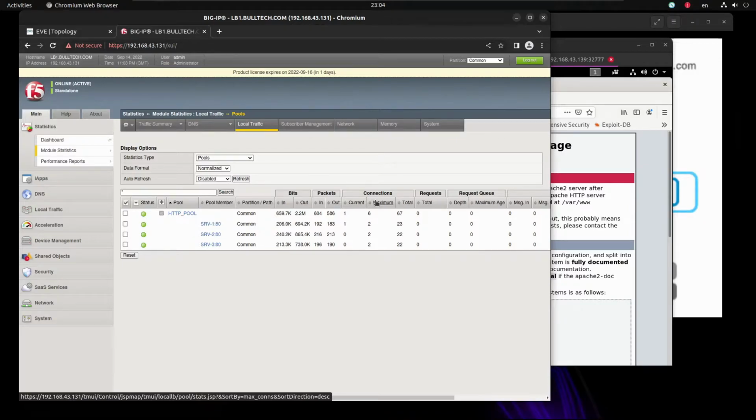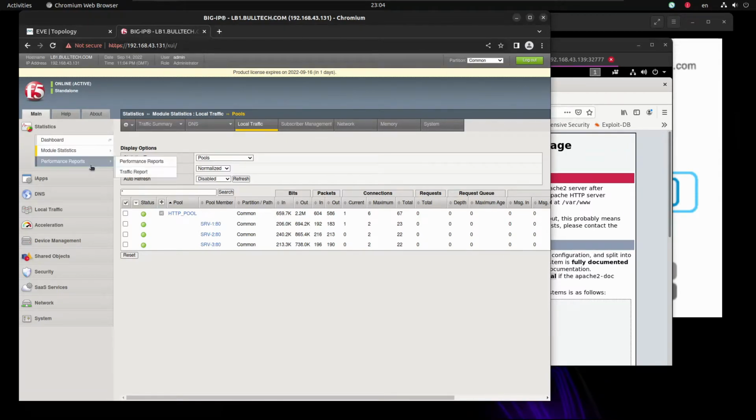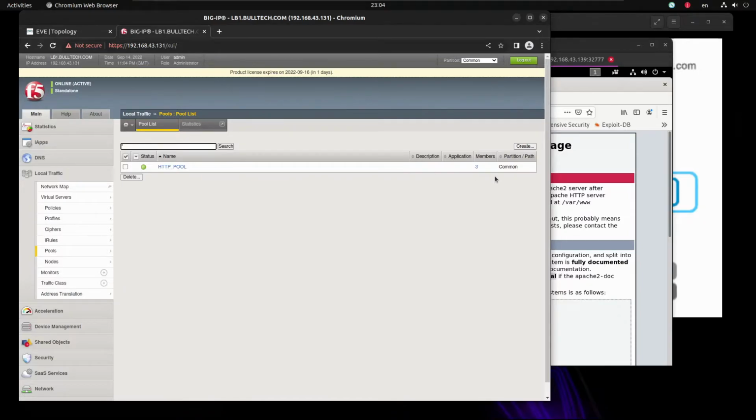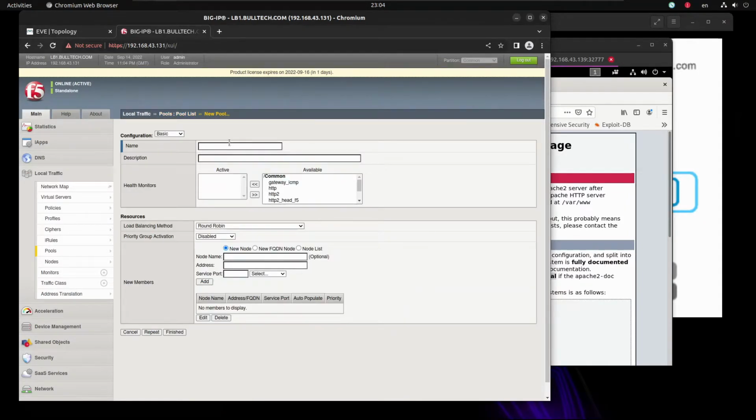Now let's say we have another service running on the server and we have to make it available to the clients. So we can do the same steps, except that we don't have to create nodes because the nodes are the same, but we have to create a new pool. So let's say we want to create an SSH pool. We're going to create and name it SSH pool, and I want to monitor using TCP half open.